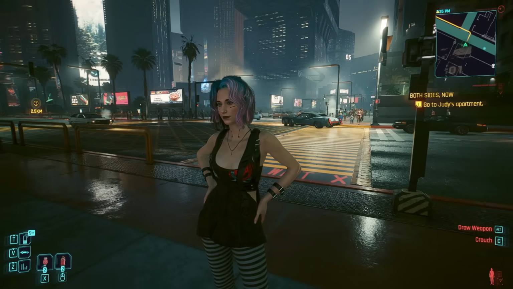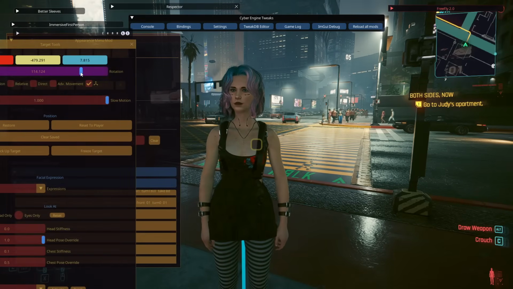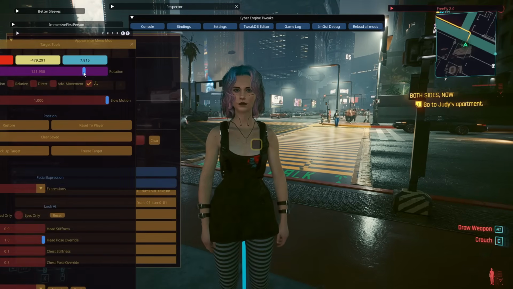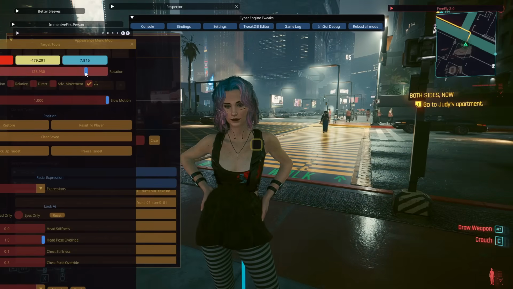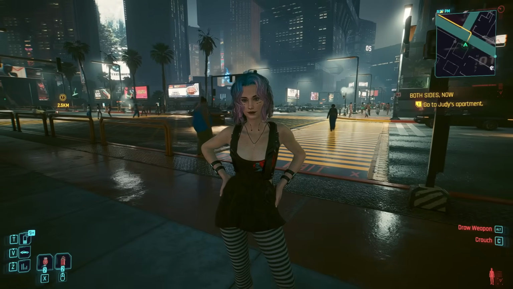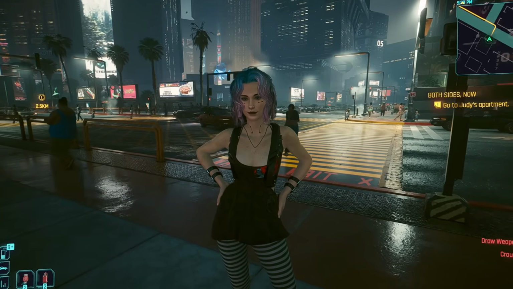Yeah, I like that. And then we're gonna rotate her. Rotate her so she's a bit towards us. And then once we have her in a good spot. Now, right now, she's just kind of staring off in the distance.